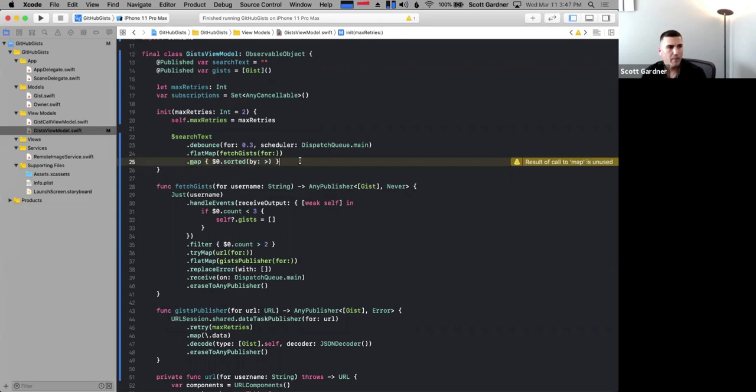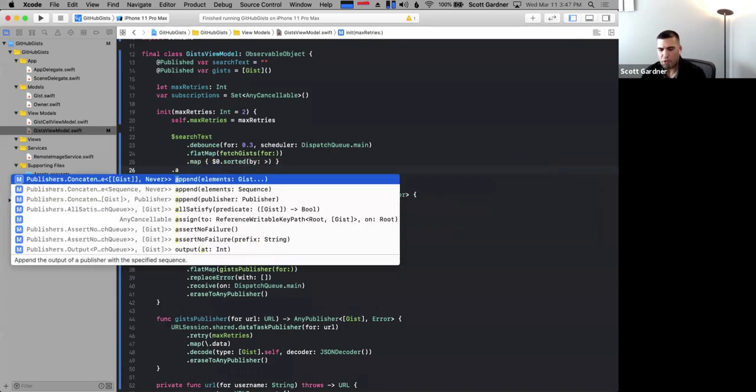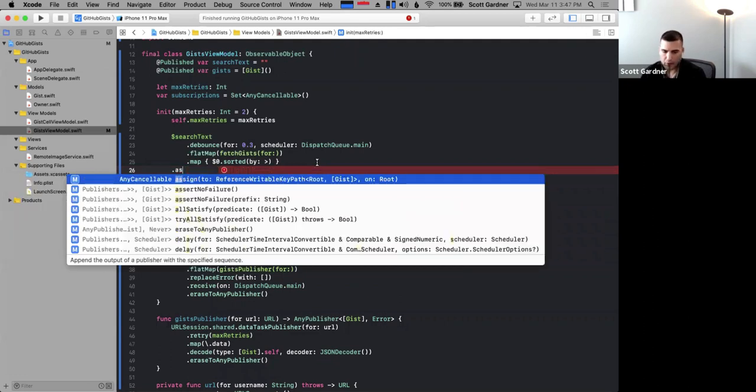And then I mentioned earlier there are two operators that you can use to create a subscription. One is called sink, and that's very similar to that handle events we saw earlier, except it allows you to either receive the completion event and/or receive values that are emitted from the publisher, and that's how you create a subscription. Here, though, we're going to use a different one.